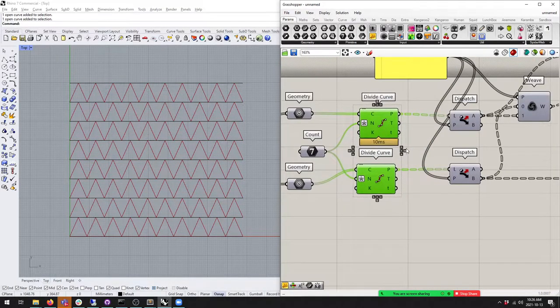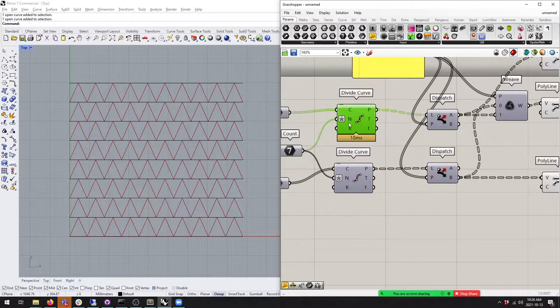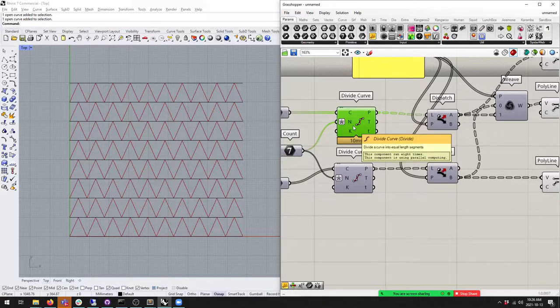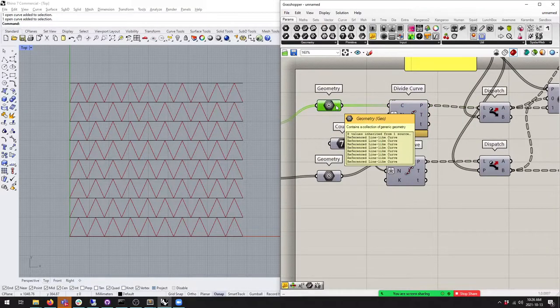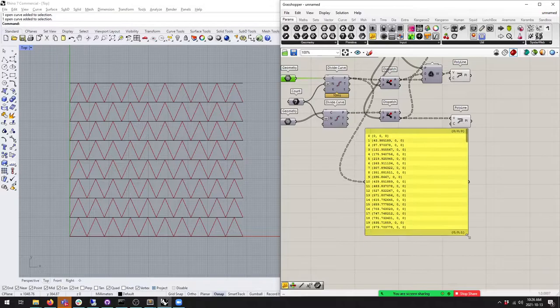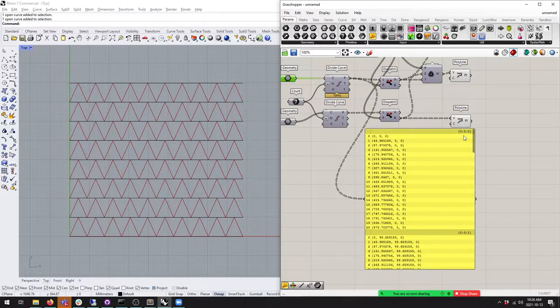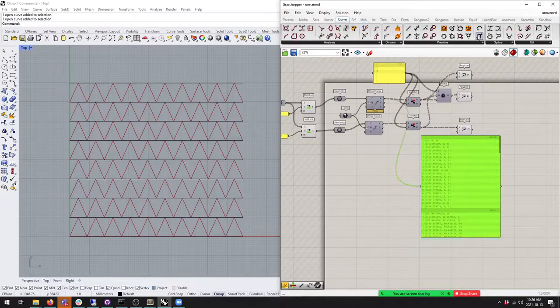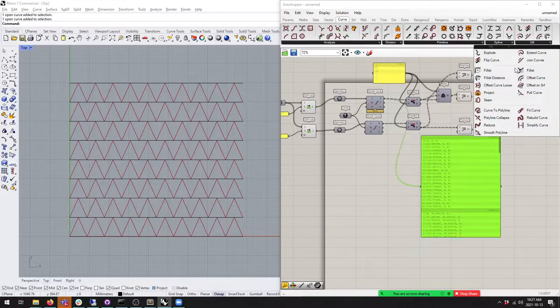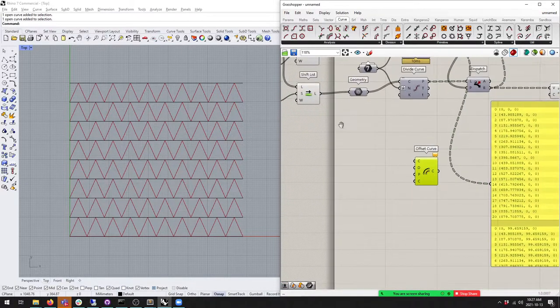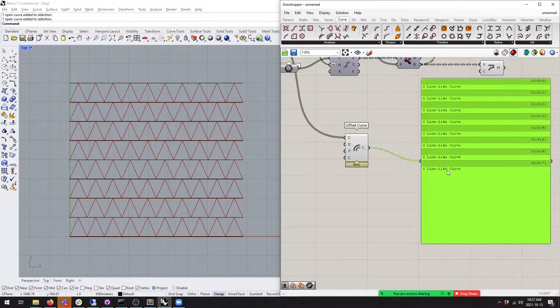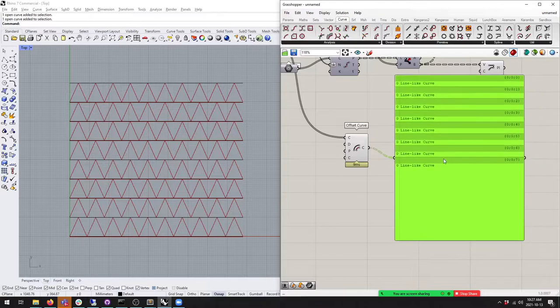So why is it doing that? When a component like divide curve is run, so that's basically any component that could possibly produce more than one outcome from a single input. Here we've got eight lines going into our divide curve, and out of that divide curve we've got points, and these points are grouped based on the lines that created them. You've probably played around with a component like offset. If I plug curves into offset, offset gives me branches as an outcome.